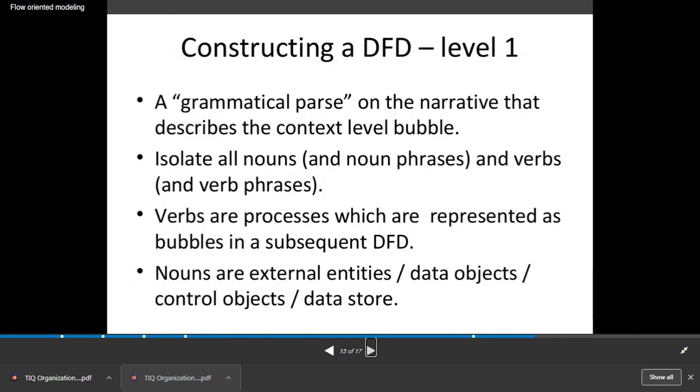Okay, so now the next level of diagram, which is level 1: a grammatical parse on the narrative that describes the context level bubble. That means in the context level bubble, in the level 0 diagram, every bubble has to be given in a grammatical parse. That means you have to explain in a narrative manner what every process does. Isolate all the nouns and noun phrases and verbs and verb phrases.